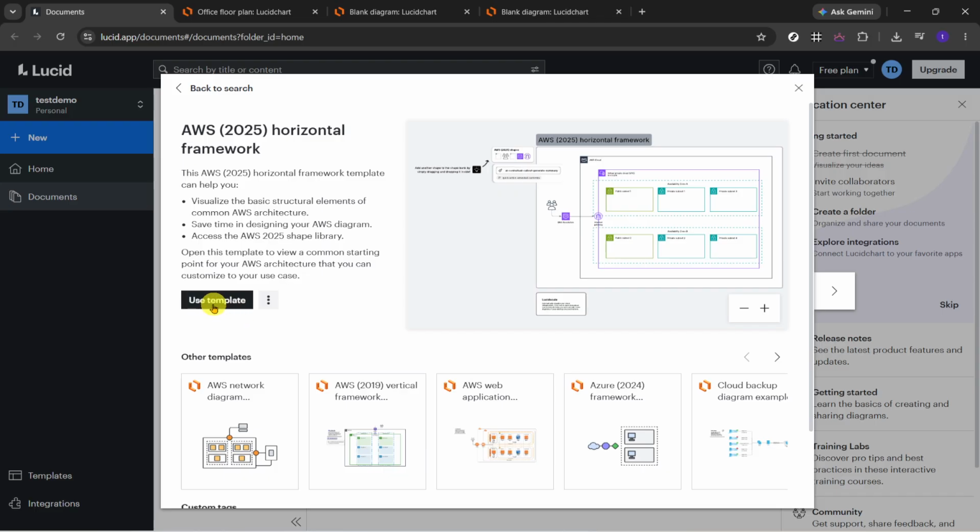Next, click on the ER diagram template from the search results. At this stage, you may see a preview of the template, which helps you confirm that you've chosen the right one. This is a good moment to quickly review the layout before opening it. Then click on Use Template.